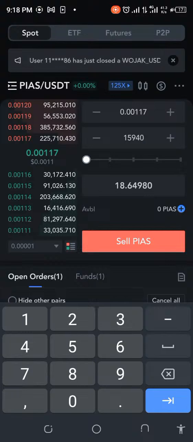All right, because don't forget it was 18.7. Okay, so now if we sell at this price of 0.00117, we're going to lose like about 6 cents. So that is definitely not going to work for us. Okay, but anyways, let's see how this goes. I'll be back to give you the results shortly.